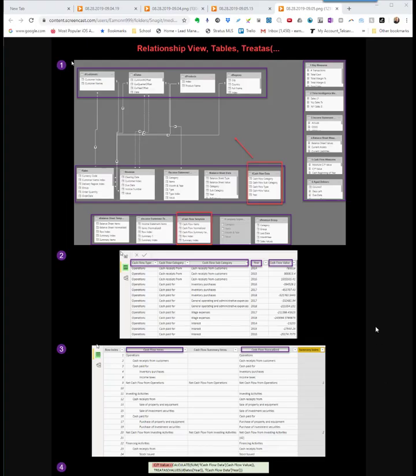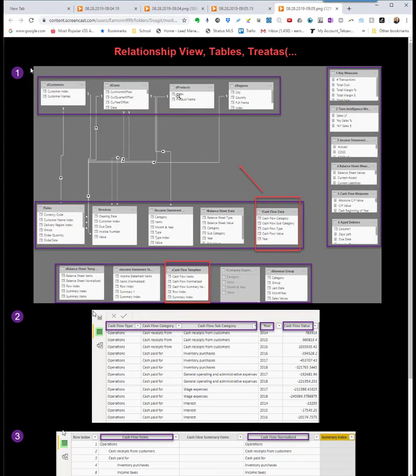So step one, we're looking at the relationship view, the tables that we're going to use to build out the cash flow model, and indeed looking at the treat as values function to build virtual relationships. So firstly, let's focus on what we're seeing here, which is the relationship view within the back end of Power BI.